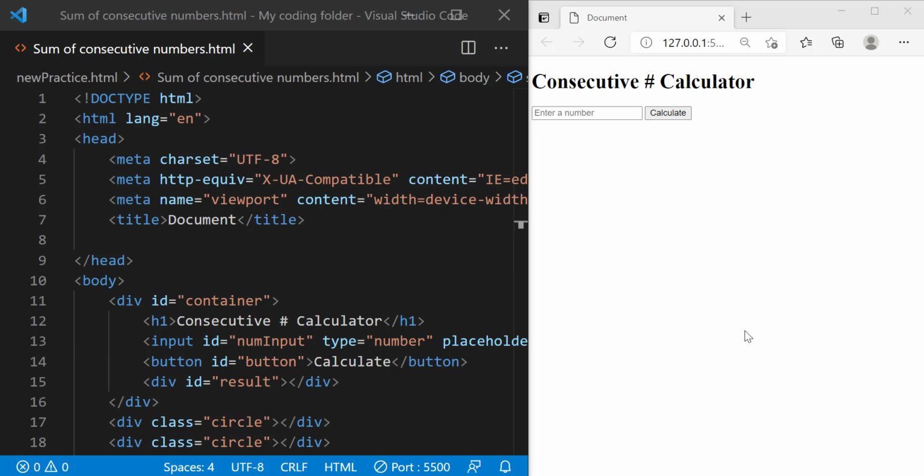This is part 2 of us building the sum of consecutive numbers calculator. So if you haven't seen part 1 yet, make sure you go watch that now before you watch this video, or else you'll be lost and won't know what to do. So let's get started with the video.